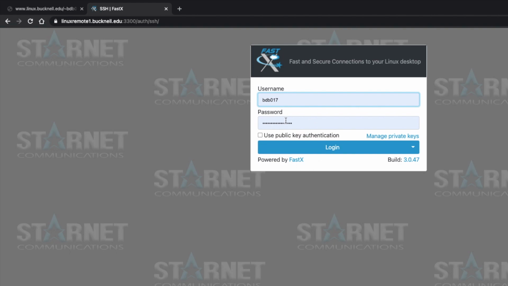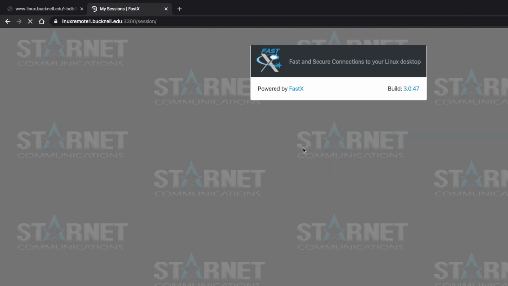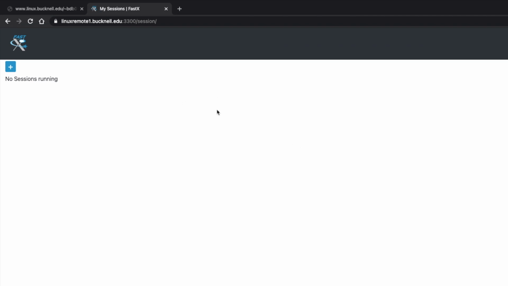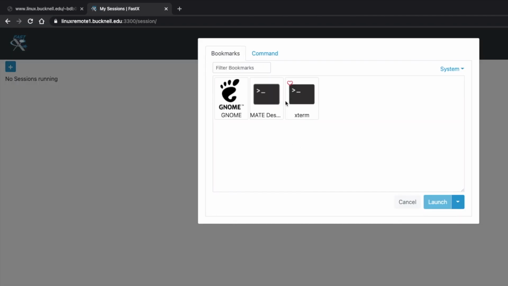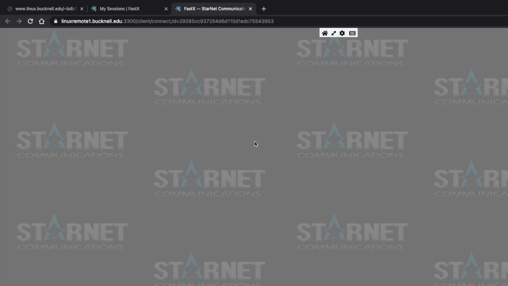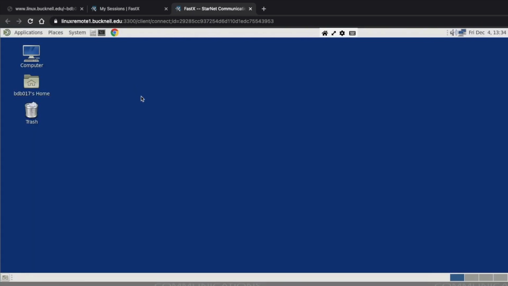I recommend using the Linux Remote graphical session. So you're going to log in, you're going to hit the plus button, you're going to click Mate Desktop here, and then you're going to click Launch, and this will log you in, and then you'll have a window like this.